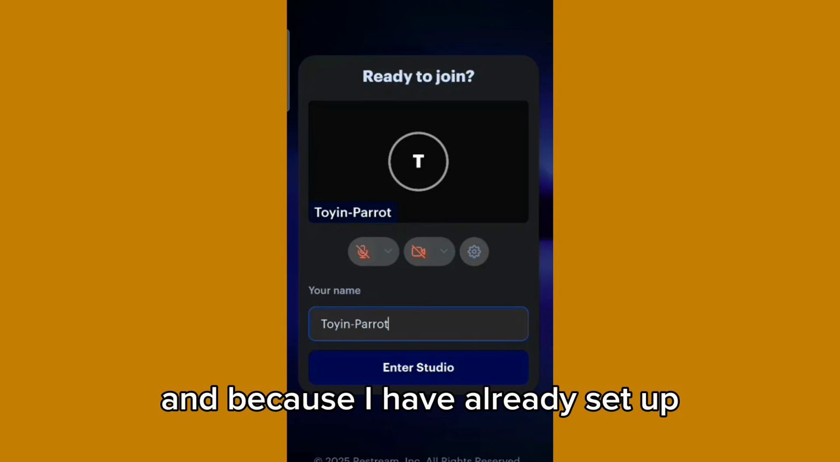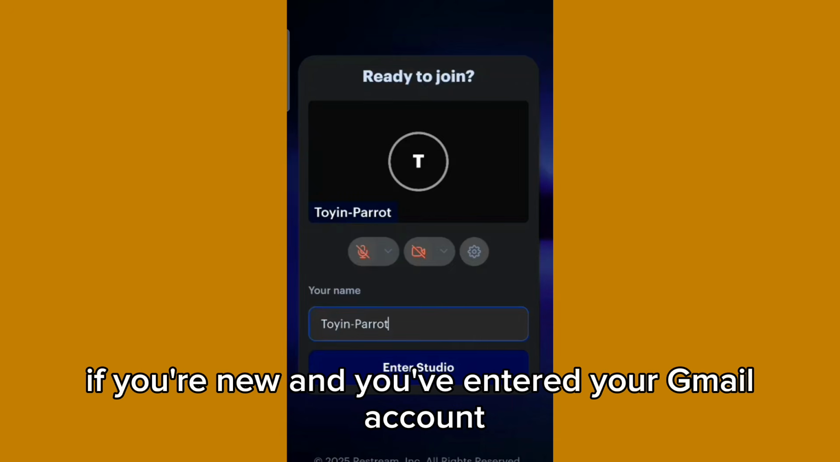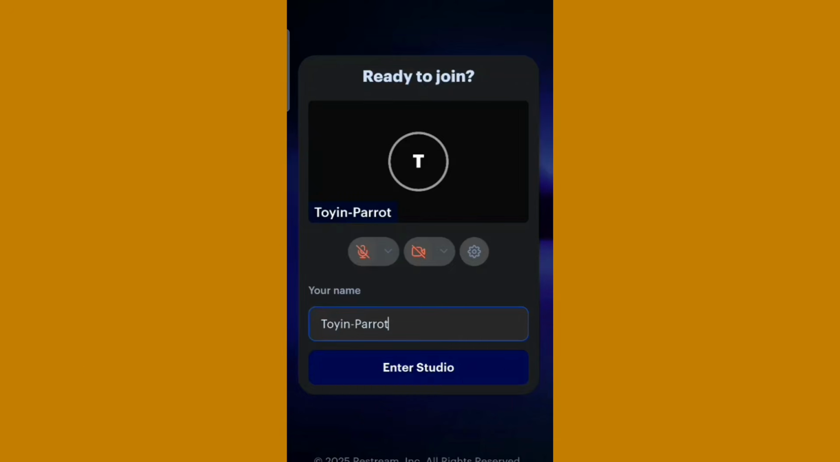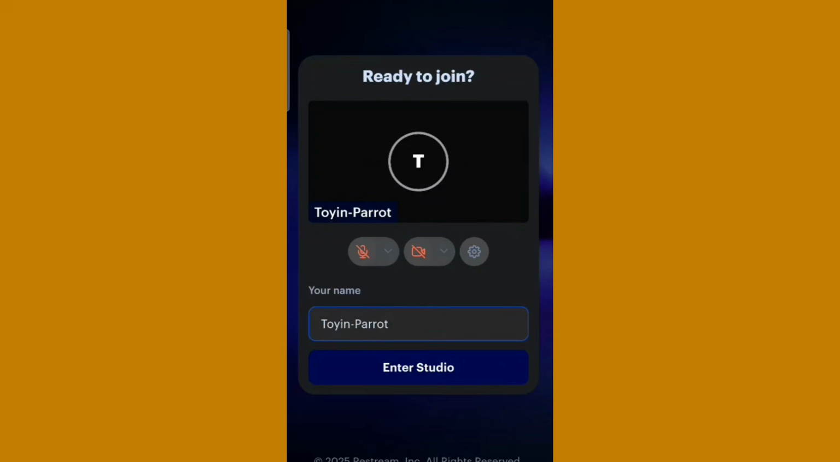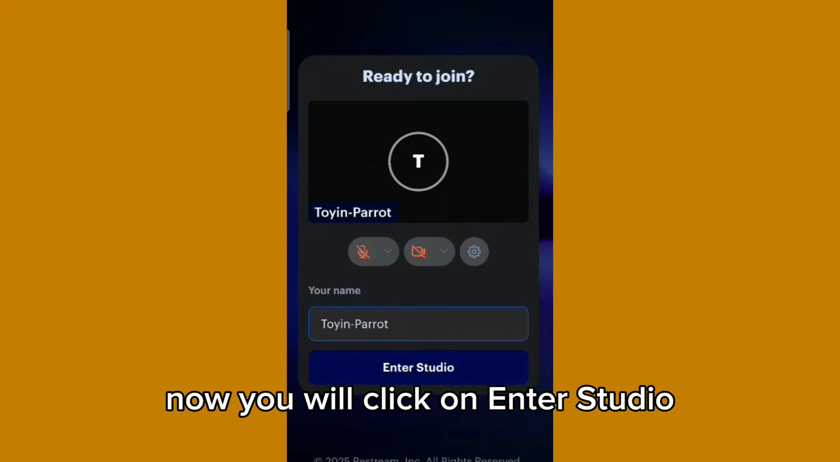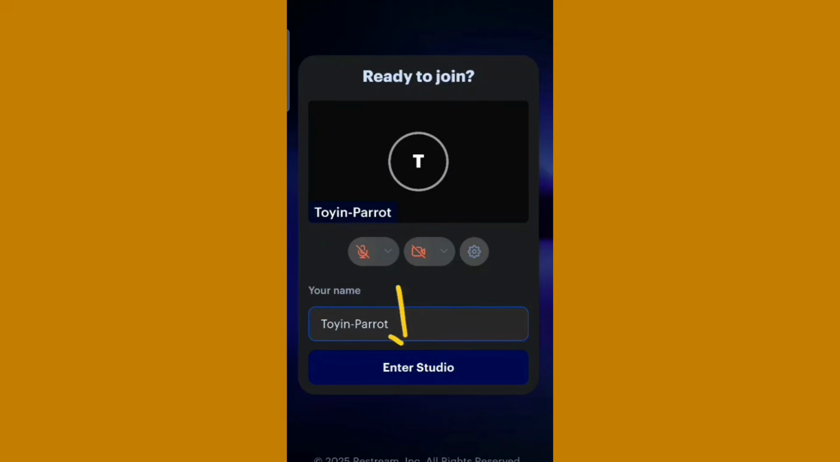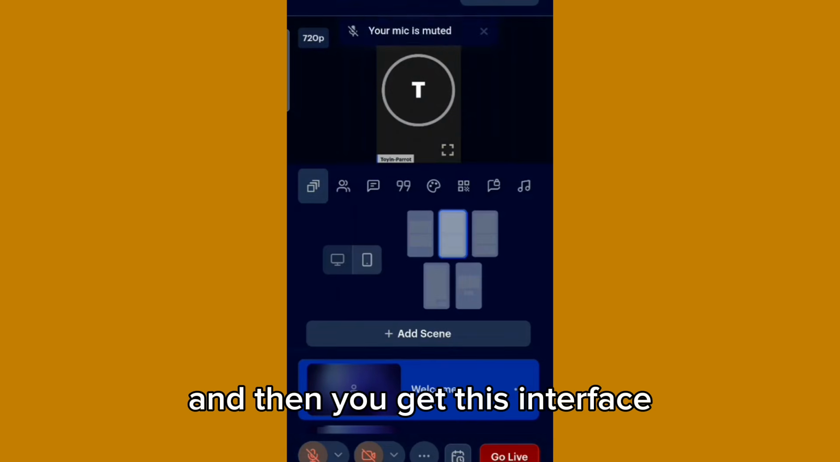Because I have already set up, which is exactly what you do if you're new and you've entered your Gmail account, you will just put in your name the way I have it right here. Now, you will click on Enter Studio. And then you get this interface.